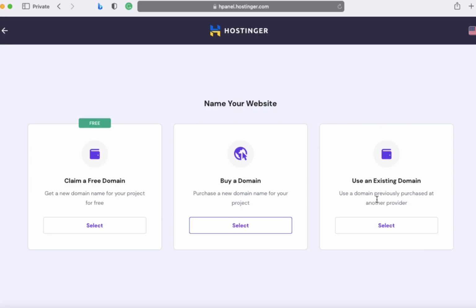And the third option, use an existing domain. Let's say you have bought a domain from GoDaddy, like earlier we were doing, and here you have purchased the hosting. In that case, you should connect the domain purchased from GoDaddy with hosting purchased from Hostinger. To establish a connection between the two, you need to use this option. I'll come back and explain a little more about it, but we are not going to discuss that right now. What we need to do is claim a free domain.